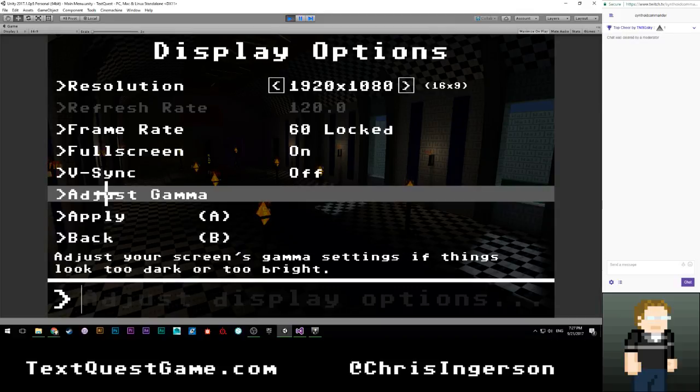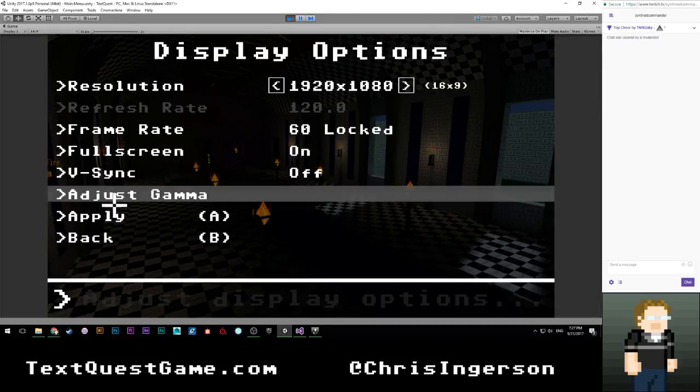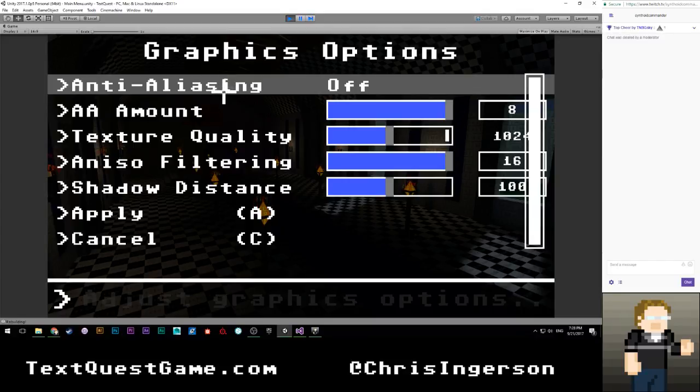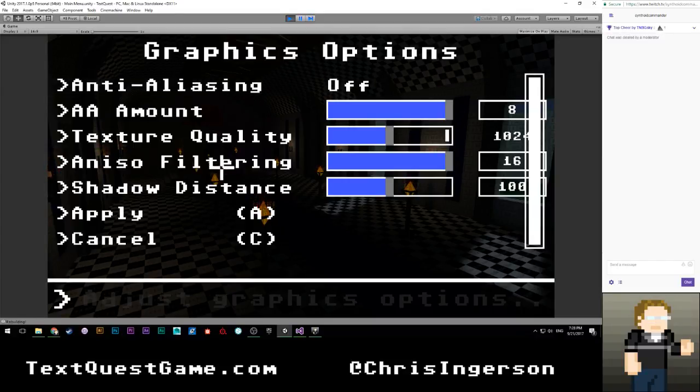So that's a good form, I think, to have in your options menus. But our graphics options don't have any of this set up right now. We need it to have that, but we don't have it set up right now. But I believe texture quality, aniso filtering, and shadow distance all work as expected. Maybe. We'll find out. Let's see, do I need anything else? So we have anti-aliasing, AA amount, texture quality, aniso filtering, and shadow distance. I feel like I could probably stick one more option in there, but I don't know what it would be.